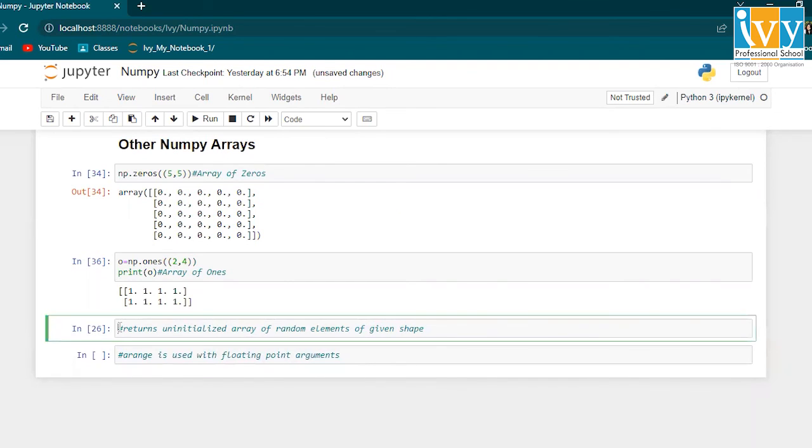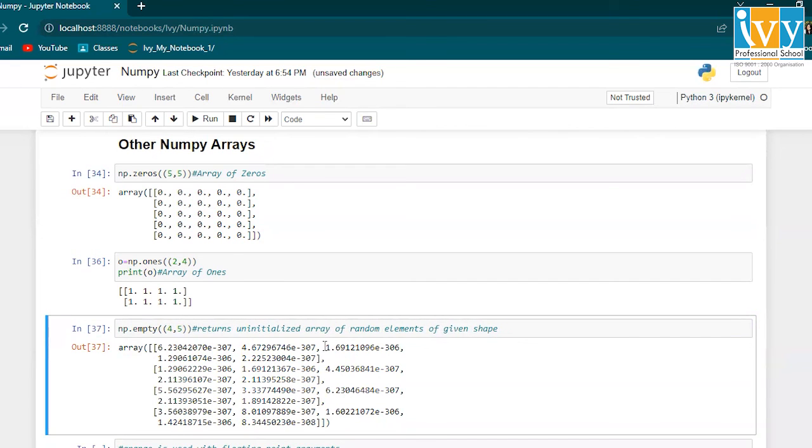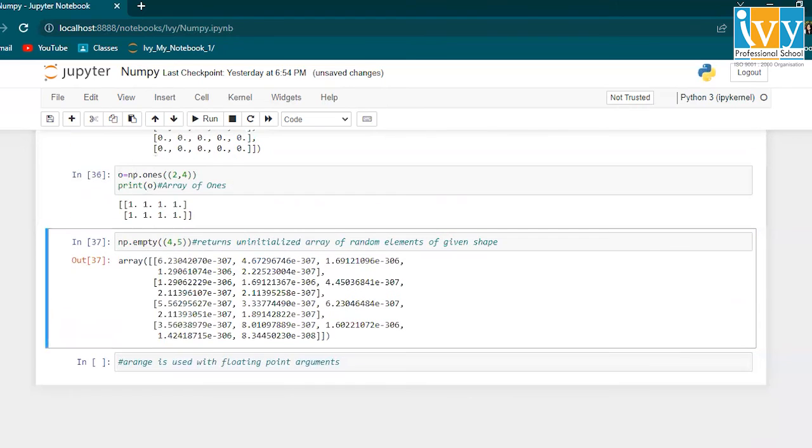Now, to use the empty function to find some random elements, we write np.empty, and in that, say we want empty elements of this order. This gives us 4 rows with 5 columns, having all random elements.